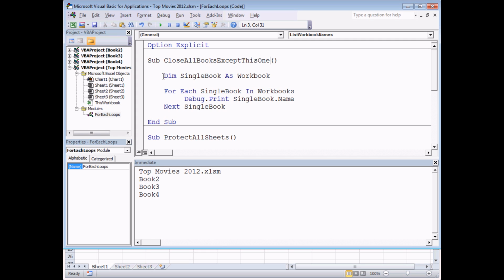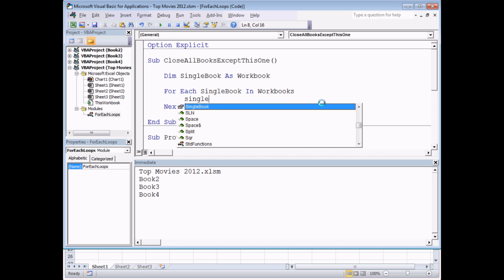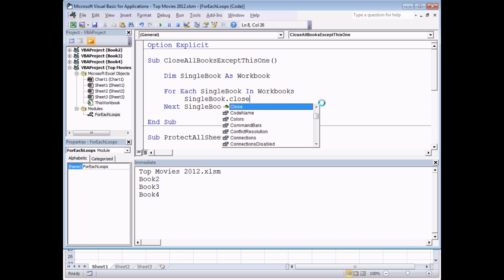We need exactly the same loop as we had previously, so we need a variable that holds a single workbook and then loop over each object in the appropriate collection. Rather than debug.printing the names of the objects though, what we're going to do instead is close down the workbook. So to do that, we can refer to our variable, single book, and then we can apply the close method to the object that that variable refers to. There are several optional parameters for the close method, one of which is whether or not we save changes. I'm not going to bother in this case. All of the workbooks I'm going to close down haven't had any changes made to them, so I don't need to save anything about them.